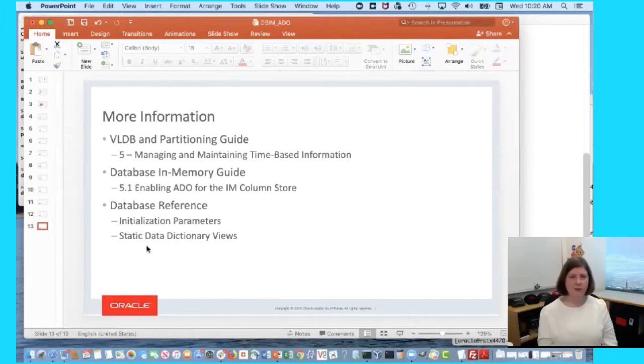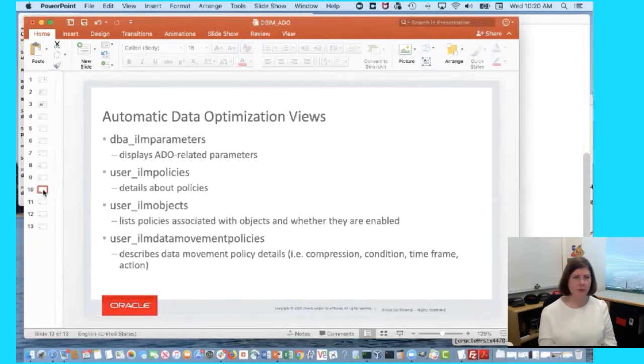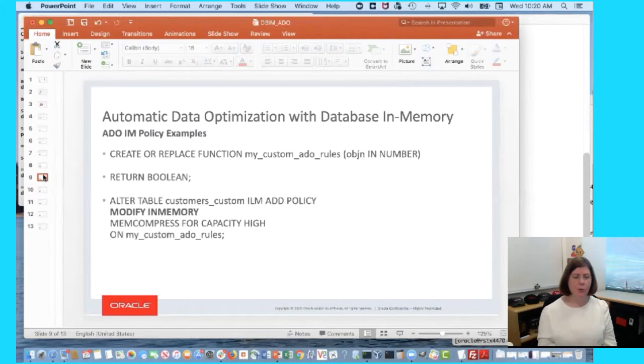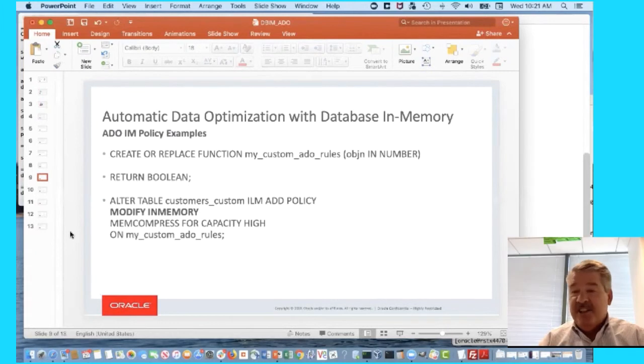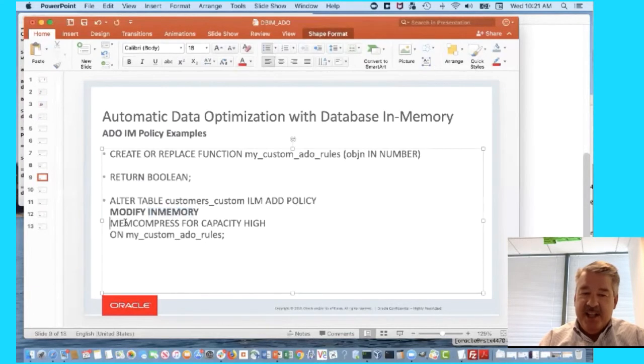So I've got another question for you, Andy. If you can go back to slide 10, I believe, oh, nope, sorry, it must be slide 9, the one that had your example, where you're doing, that's it, modify in-memory mem compress for capacity high. The question there is, just to be clear, we're only changing the compression level within the in-memory column store and not for that object on disk. Because capacity high could also be an HCC compression level. Yeah, no, it is, but it's only in memory. So modify in memory, and this is an in-memory compression level, because mem compress.